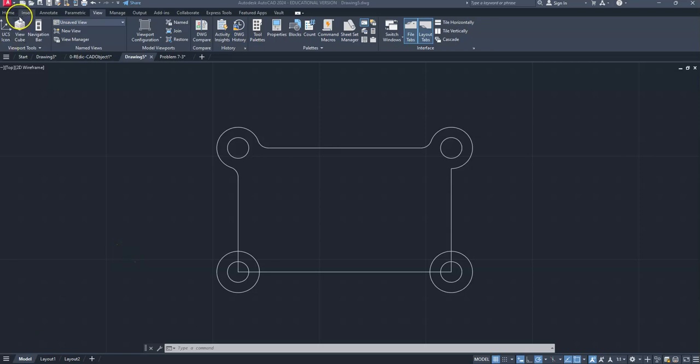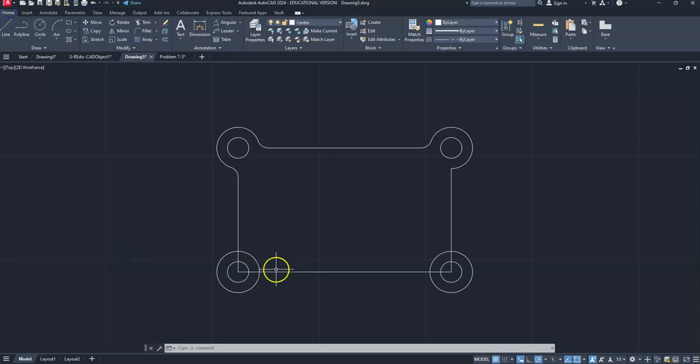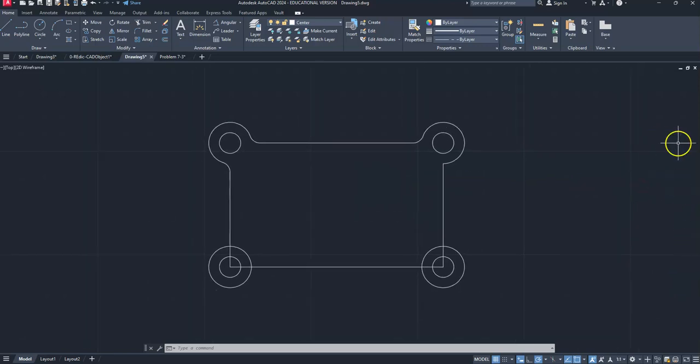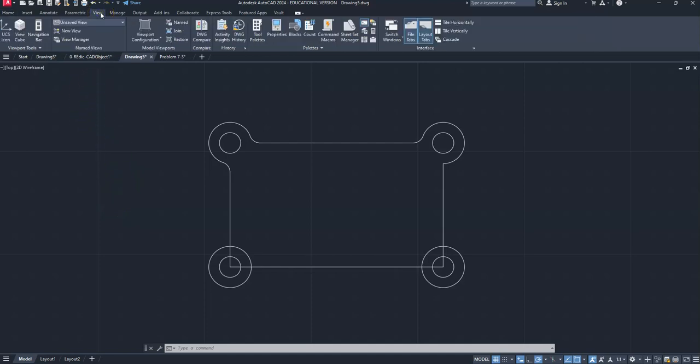Sometimes when you're working, some of the tools or options aren't available, or you just can't see them. For example, right now, I don't have that cube that allows me to change where I'm looking at the object. I don't have my pan button, my zoom button, and I don't have my XYZ axes. So in order to turn those things back on, I'm going to go to View.